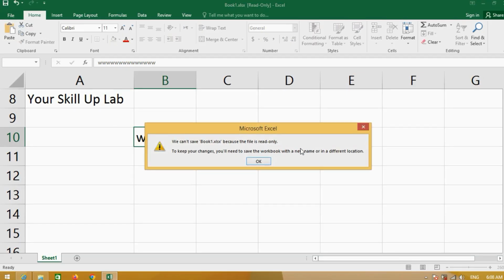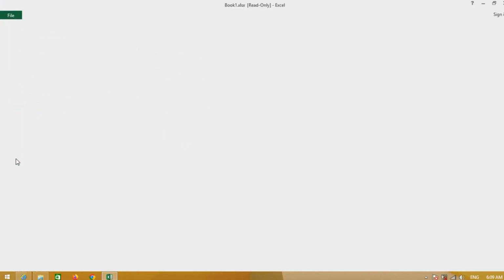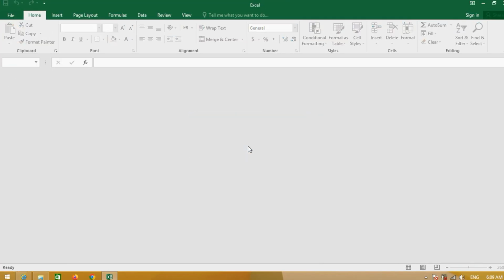See? No matter what I change, when I try to save, Excel says it's not possible. So, editing is useless if you can't save it. Let's close the file again without saving. I'll reopen it.